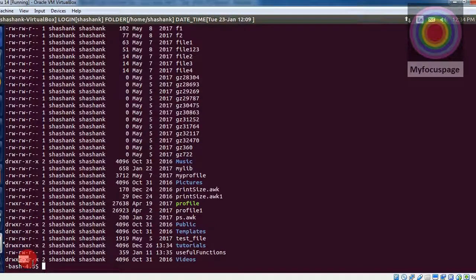Similarly, the next three characters are permission for the group. Here the group is also Shashank right now. And the last three characters are permission for anyone else apart from the owner and the group. Here there is read, and then a dash means not set, meaning no write permission. The person can read, cannot write the file, but can execute the file.